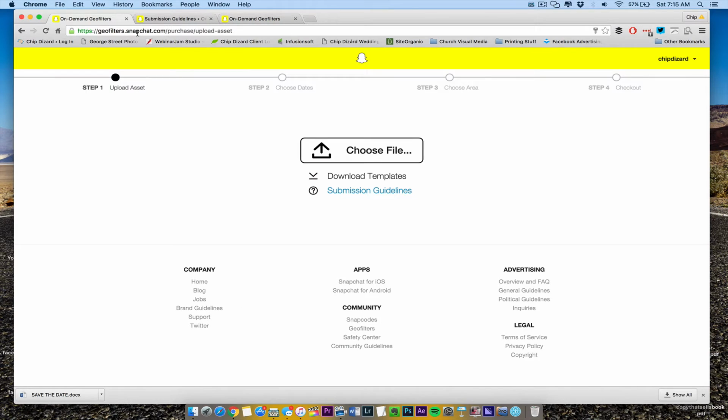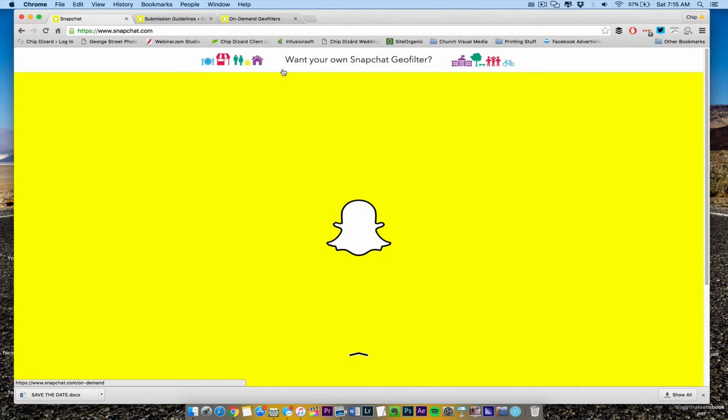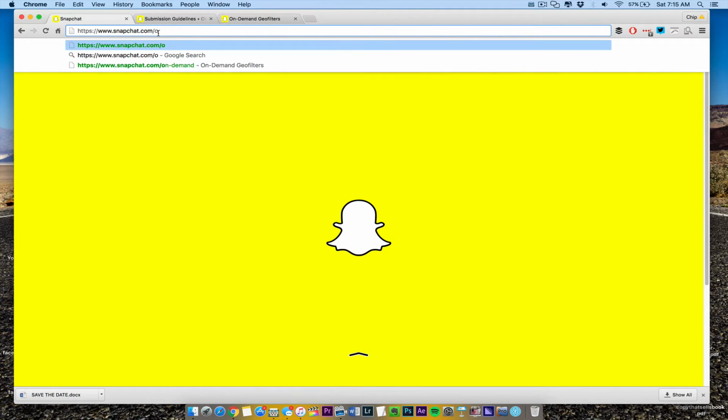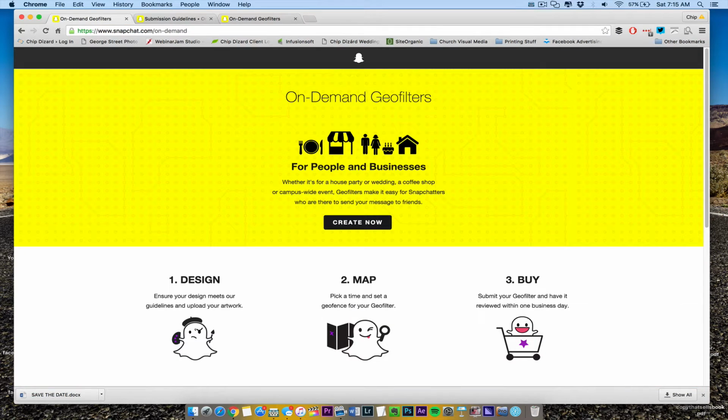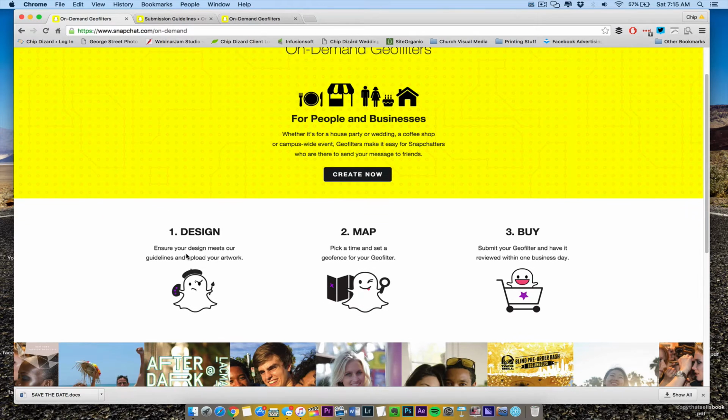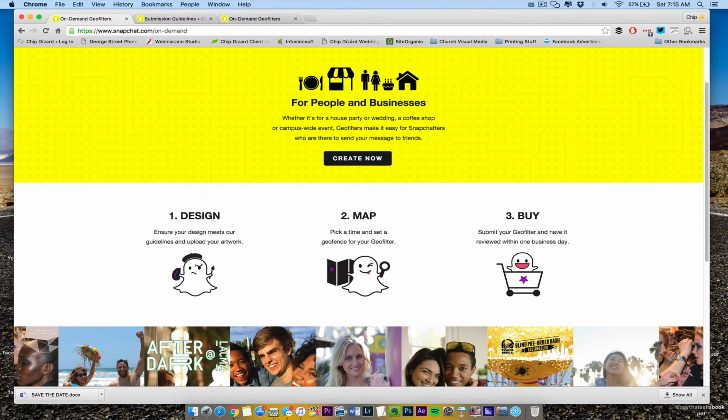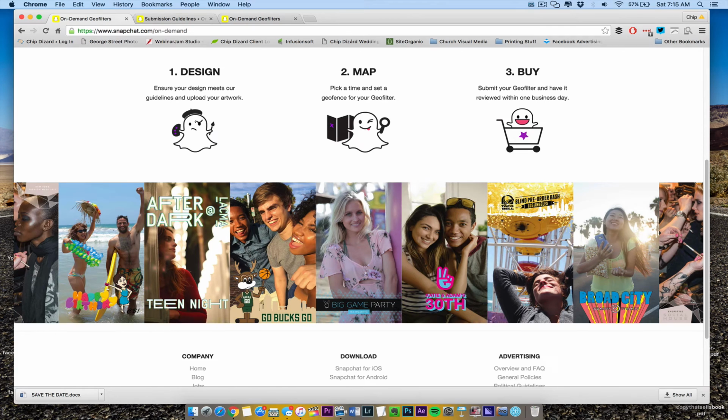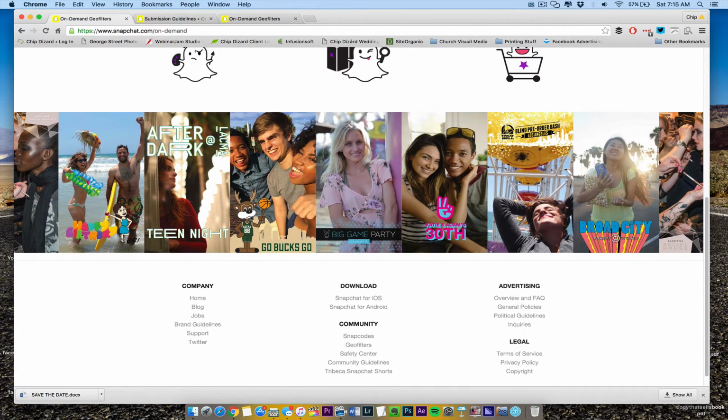So first, you want to go to Snapchat.com. And then once you go to Snapchat, if this doesn't pop up, you can always type in on-demand. On-demand is going to take you here to create now. So first thing I want to do before we create now is a three-step process. It's design, map, and then you buy. So what I'm going to do right now is go through this process and create one.